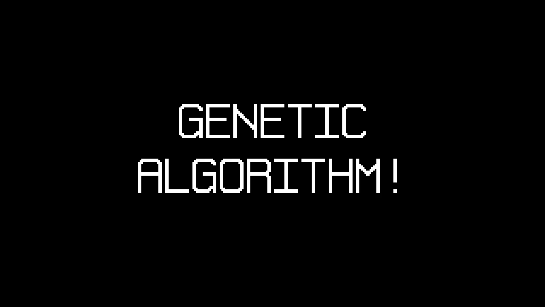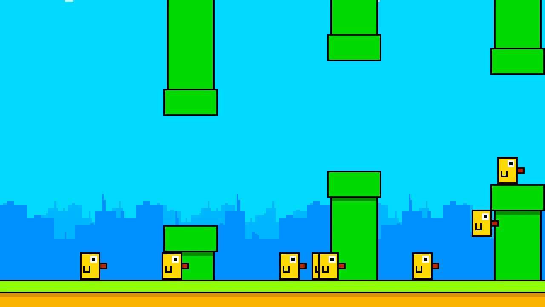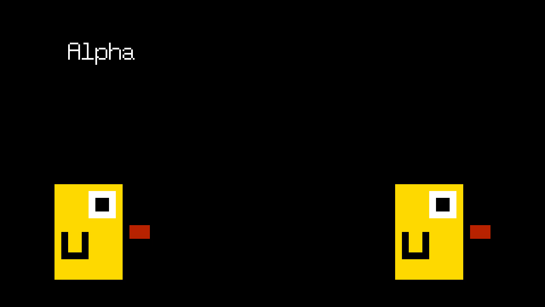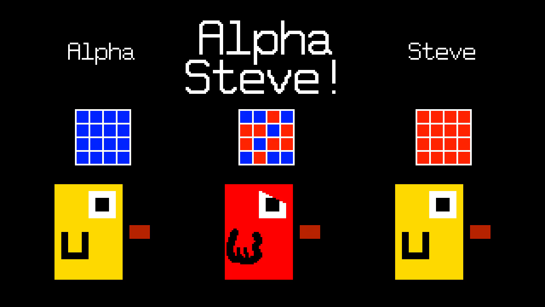And how will we train them? We're gonna use the genetic algorithm. Here's how it works. We're gonna assign random weights to the initial population of the birds. Then we're gonna let them play until they all die. After that, we'll take two birds that showed the best results. Let's call them Alpha and Steve. We'll take the weights of Alpha and combine them with the weights of Steve to make a new bird. Alpha Steve!